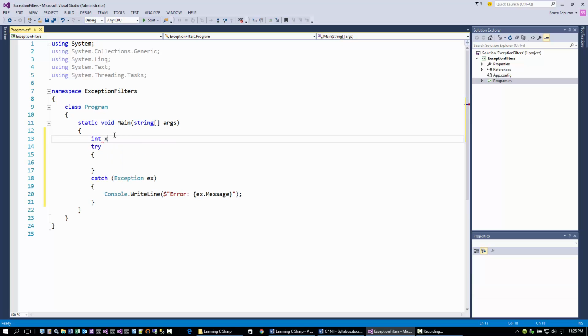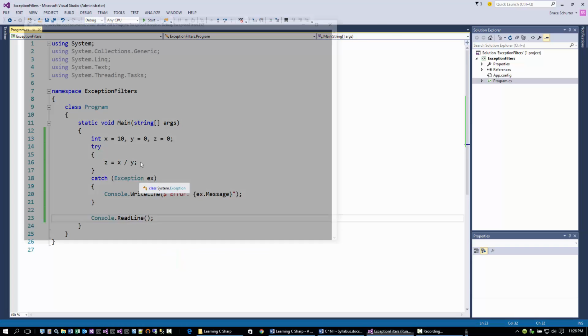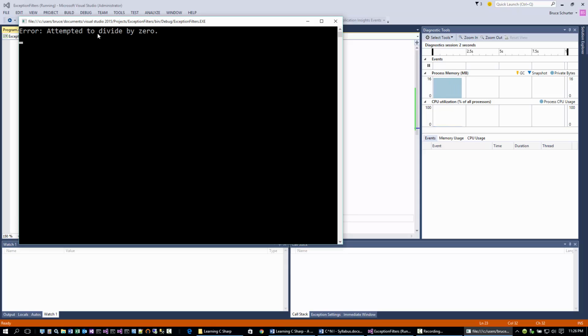Then let's do an example where we're going to force a divide by 0 exception to occur. Z will be equal to x divided by y. So we know this command, because y is 0, is going to trigger an exception and make the code fall into this catch block. Let's make sure the app doesn't close prematurely. We'll run the code, and you can see error: attempted to divide by 0.